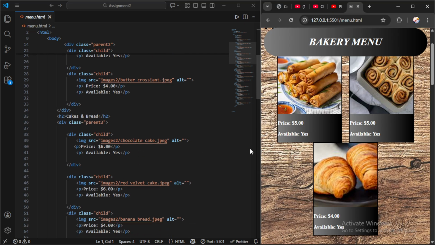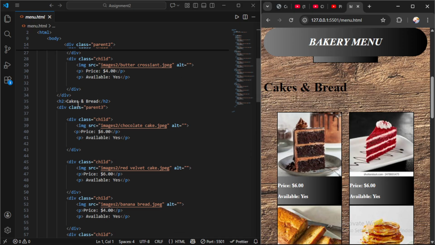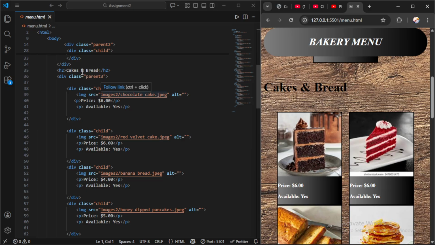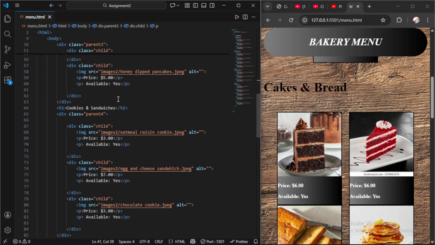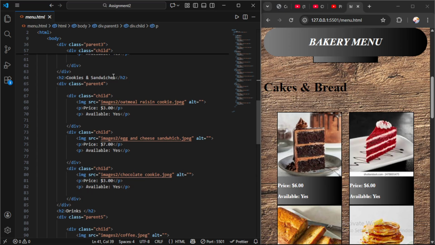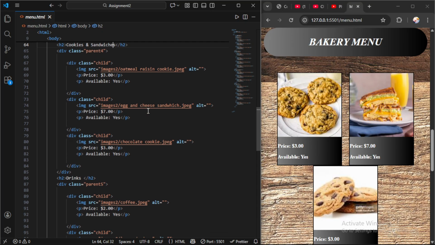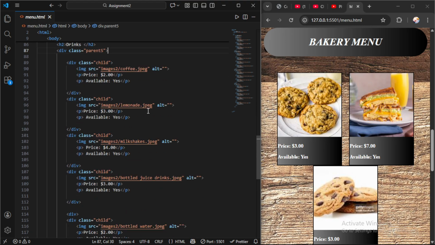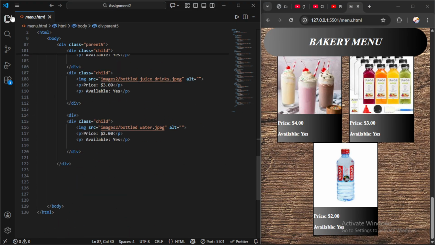When we move to the cake section too, we can see the cake section here, cakes and bread, header two tag, and I gave it a class of parent three. It also has the price and its availability for each. The same for cookies and sandwiches, availability and price and the image also contained inside. Drinks also has the same thing, and I guess that's all.